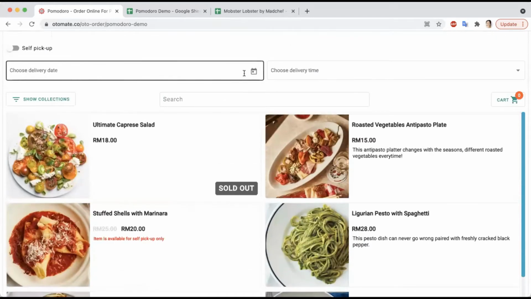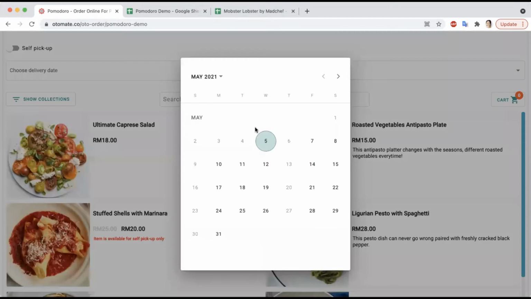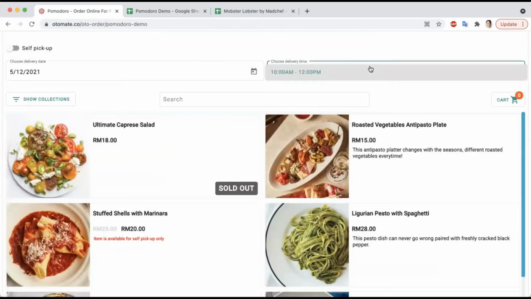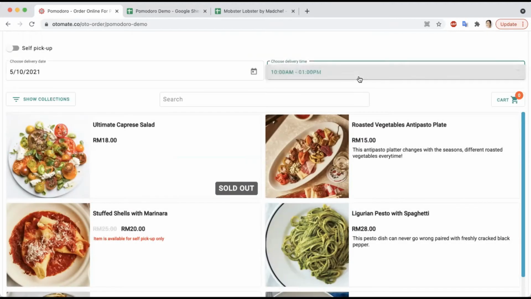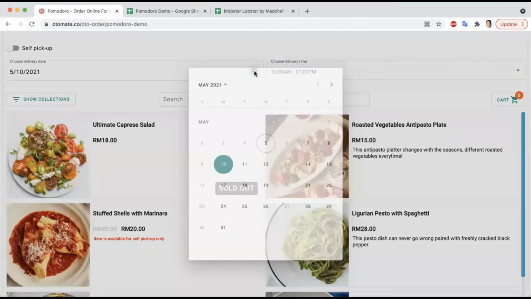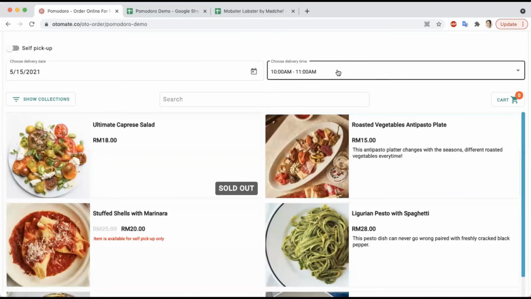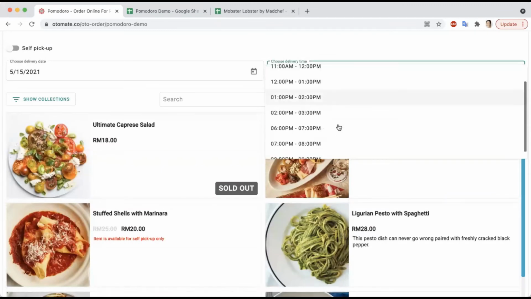So let's get started. First, I will pick on delivery date. Let's say I choose the 12th. And I can now select the delivery time. As you can see, the drop-down time only has an option here because this has been input in the back end. If I were to select a different day, I would see another different type of option, 10 to 1 p.m. Or if I were to select, let's say, a Sunday, now I would see more options.